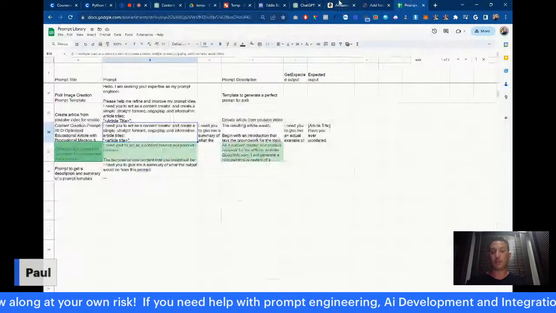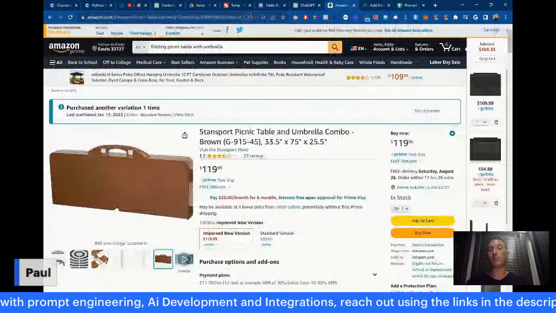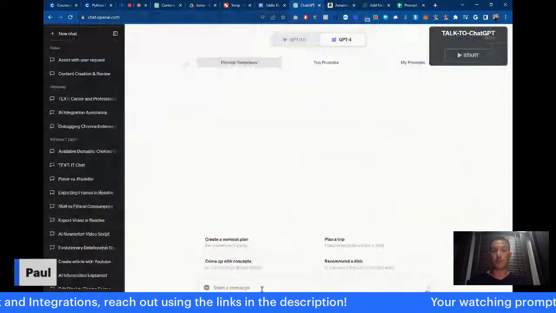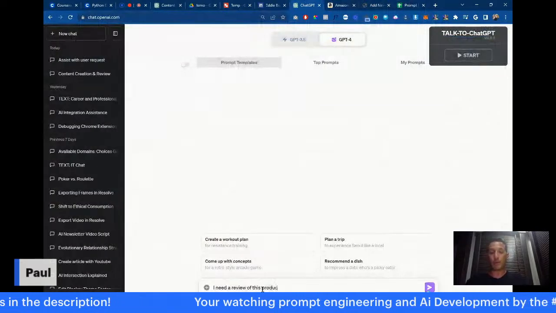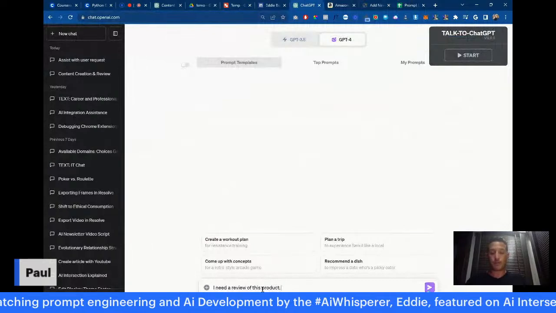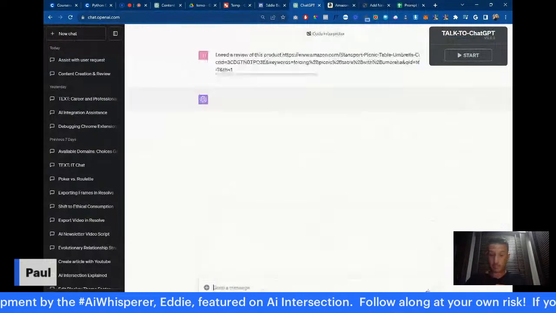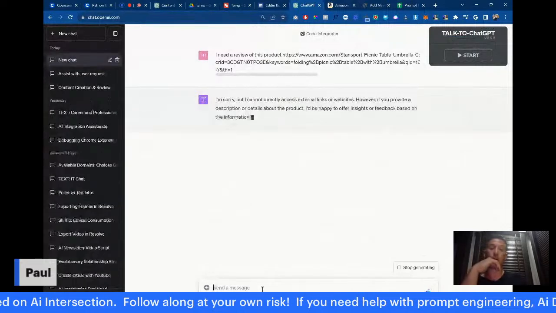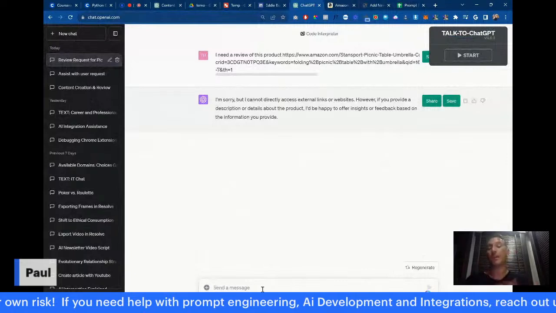If I went to, let me show you an example. If I just went to this product listing and I said, I need a review of this product, and I just post this, what's it going to do? Sorry, I can't directly access external links. Remember I was telling you OpenAI took away the ability to browse the internet.